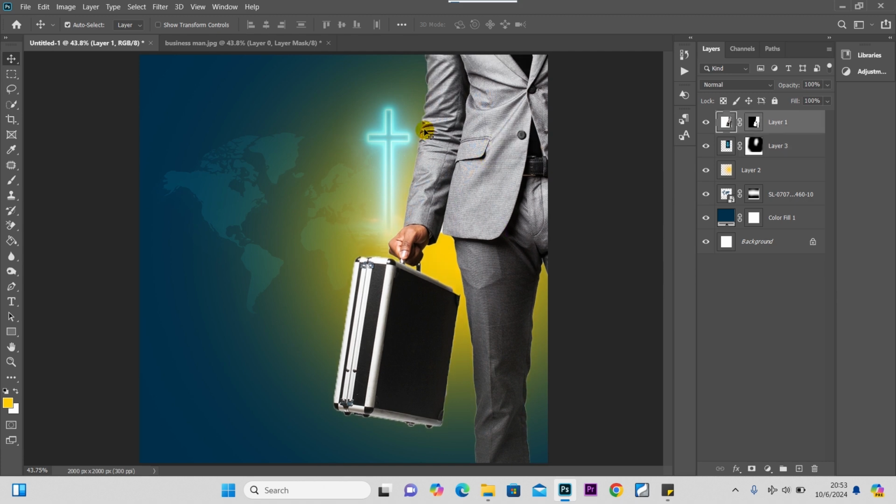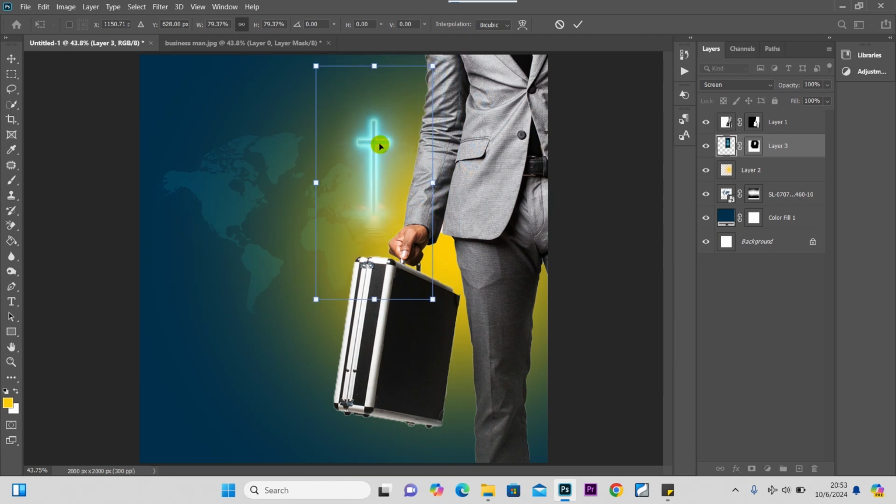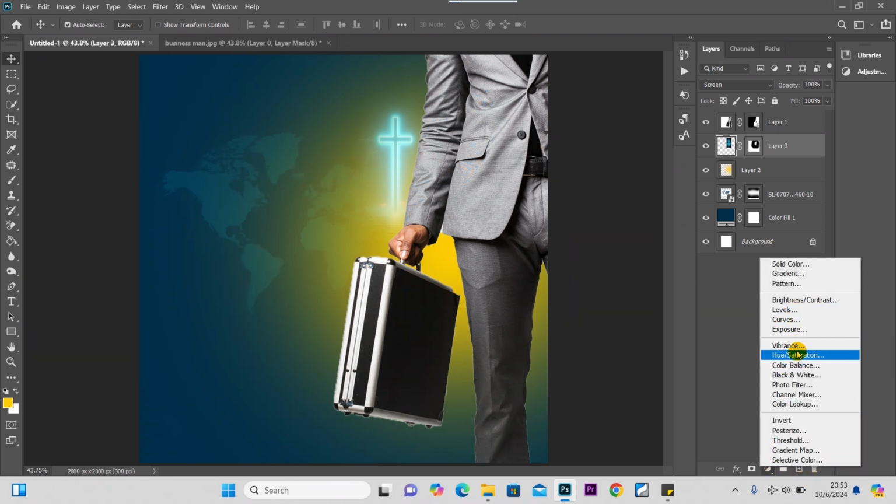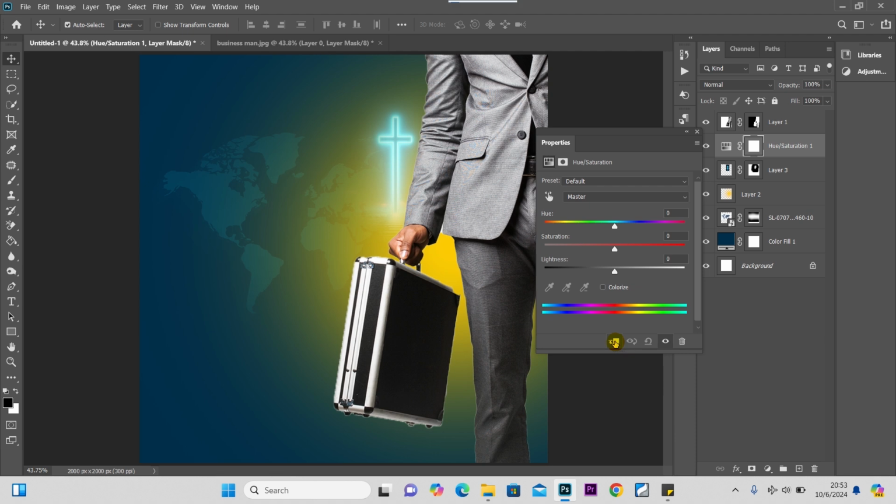So to do that, I'm just going to drop the size of the cross a little like that and position it here. Once it is dropped like that, I'm going to add a hue saturation layer above the cross, and I'm going to clip it by clicking on this button. Once I clip it, the reason I'm clipping is so that the hue saturation layer affects just the cross layer. So whenever you clip a layer onto another, the effect on that layer is applied only to the layer that is directly beneath that effect layer.